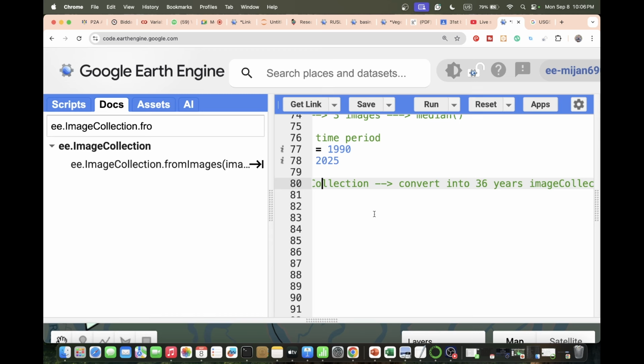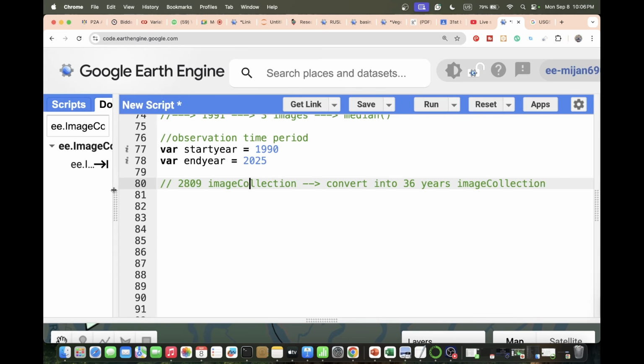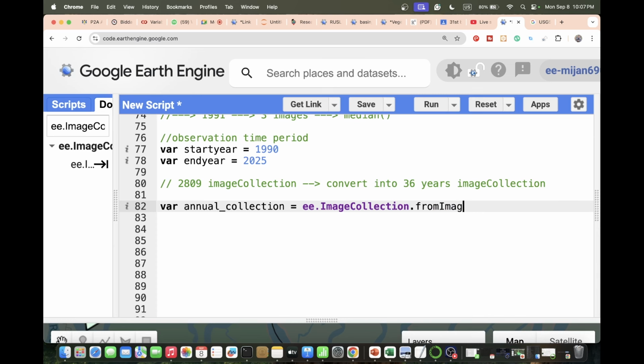So let's go try to create this image collection. Take a variable. I put the variable name, suppose annualCollection. Now we define this function: ee.ImageCollection.fromImages.